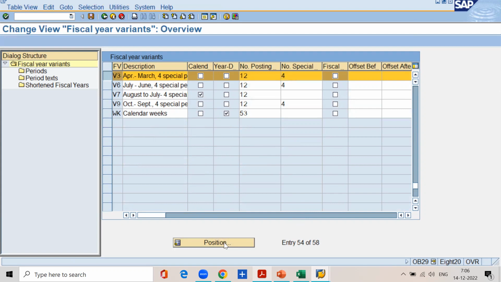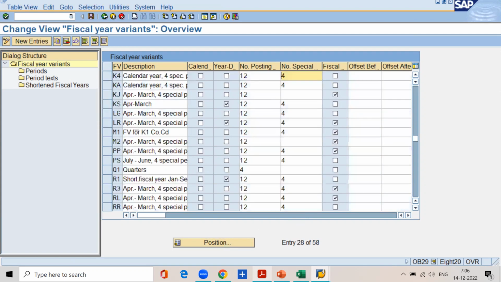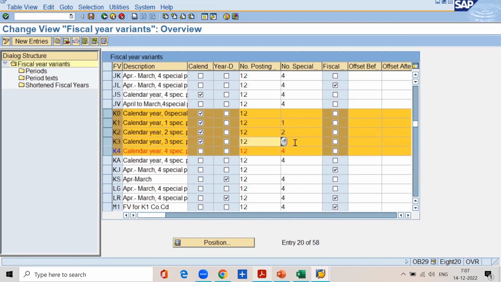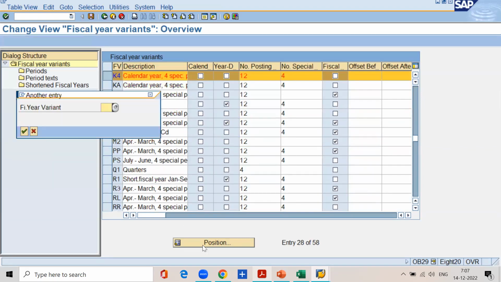Similarly, we have K4. K4 means calendar year, 12 normal periods and 4 special periods. Then K0 means 12 normal periods, 0 special periods. I told you, special periods are optional. K1 means calendar year, 12 normal periods and 1 special period. K2, 12 normal periods, 2 special periods. K3, 12 normal periods, 3 special periods. Like that, right?